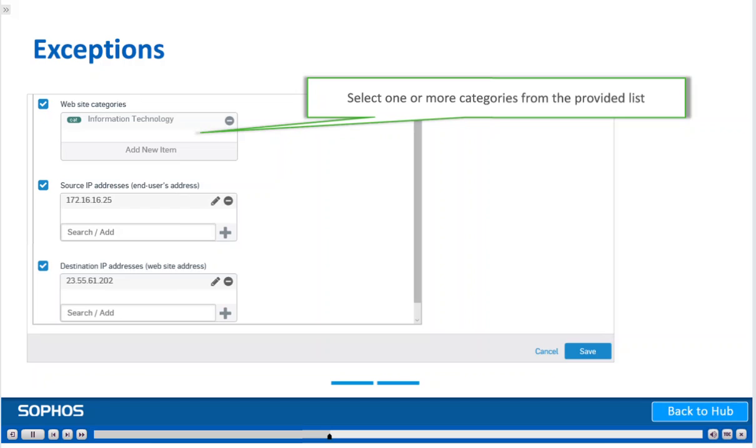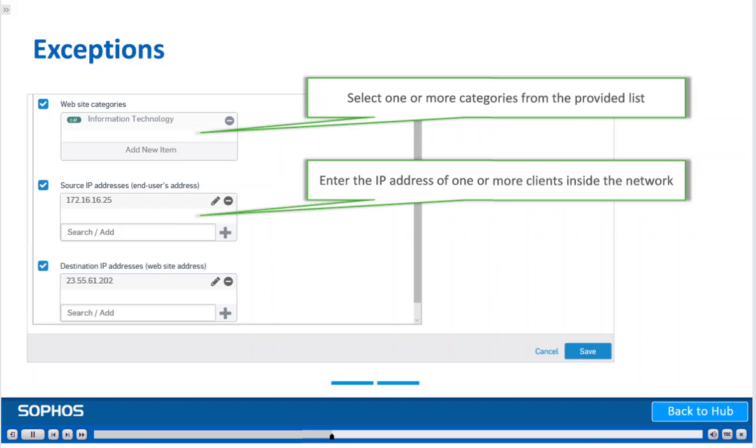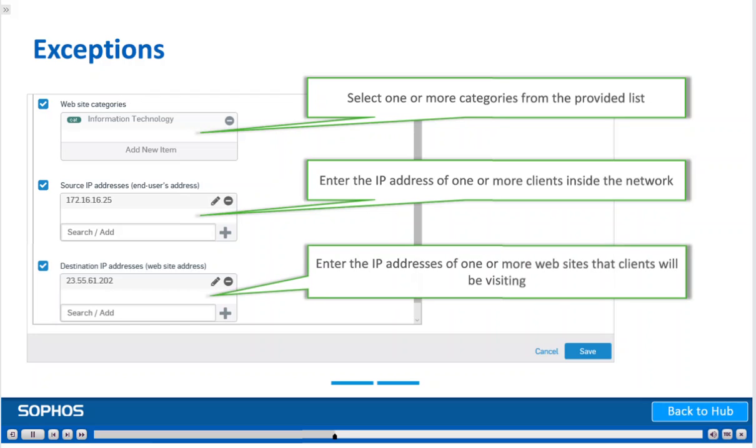Next, categories can be selected if desired. Any sites that match a category will be caught by the exception. Source IP addresses can be entered. This will allow the exception to only apply to certain clients within the network and not the general populace. And finally, destination IP addresses can be listed in order to make sure that the site to which the exception applies matches the known IP addresses.